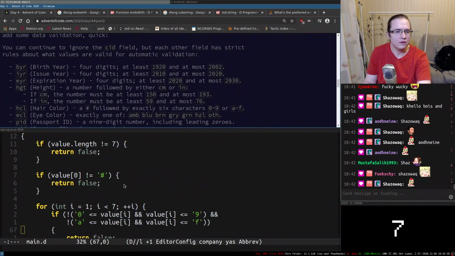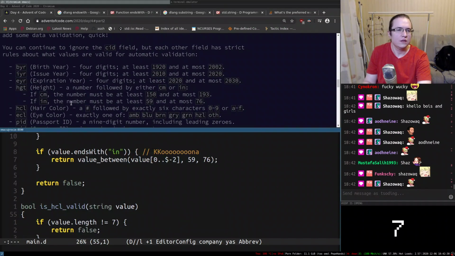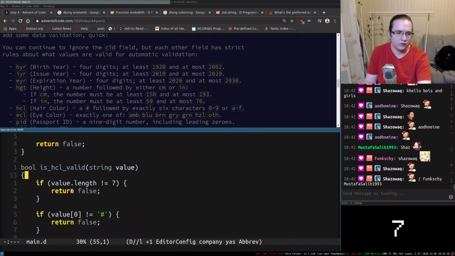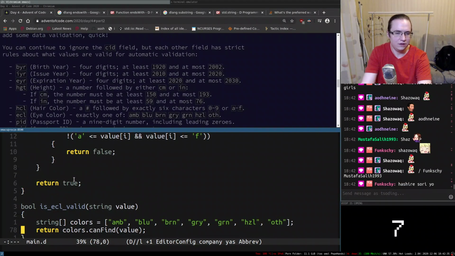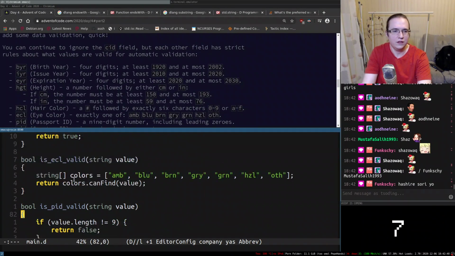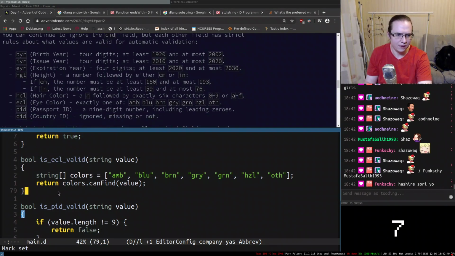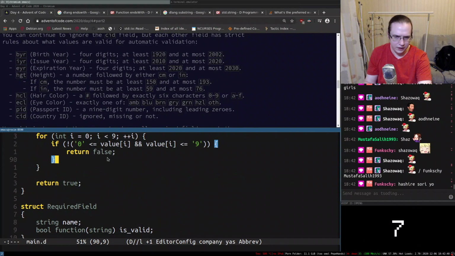Okay, the next one is. So that one. Oh shit. So hair color. Okay. ECL. We just check all of these things, and then PID. A 9 digits number. Okay.